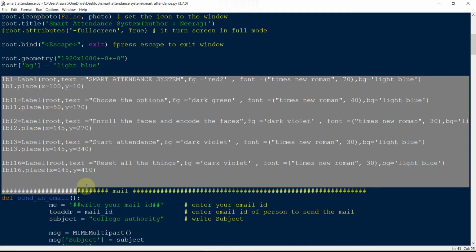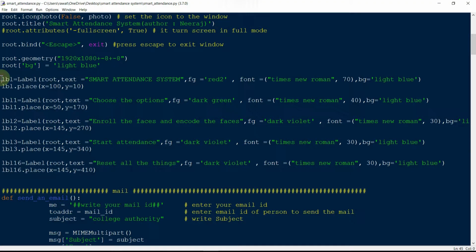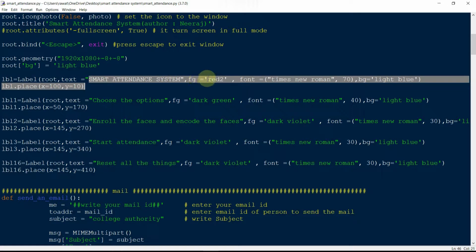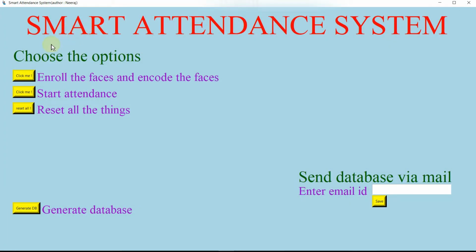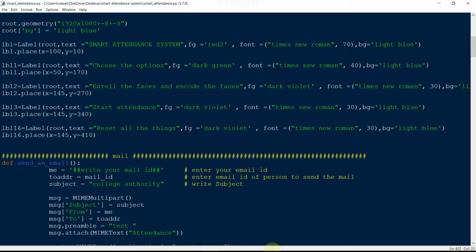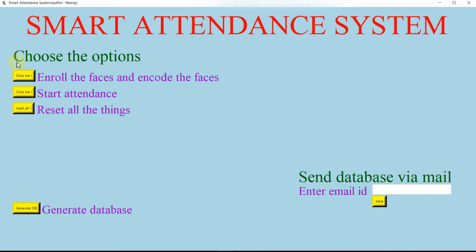And these all are the labels. Or you can also say that these all are the text which I display on the window. This is the text, this is the text color, this is the text font, this is the text size, this is the text background color. All these are the text: Smart attendance system, choose the options, enroll the options. These all are the text which I display on the screen. We can see there are many buttons.